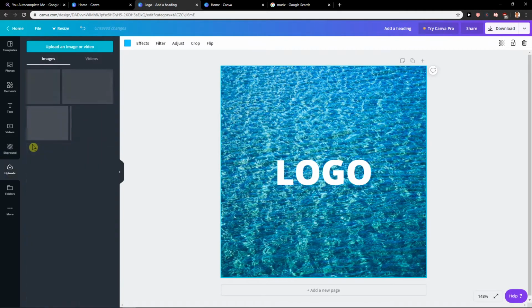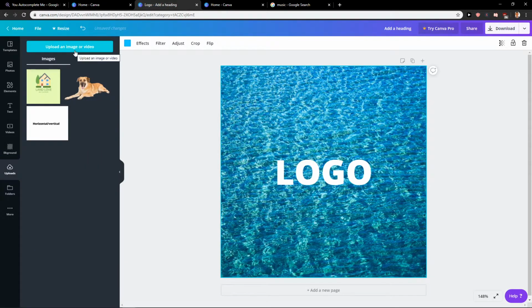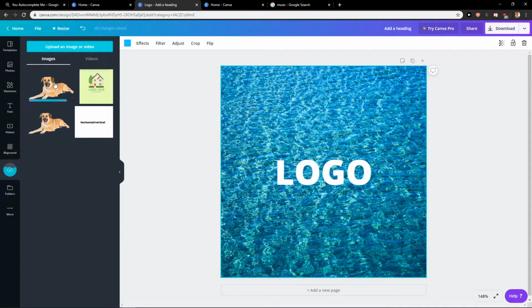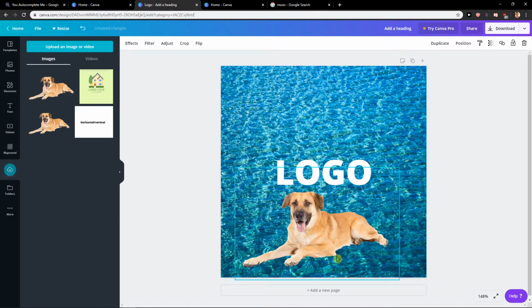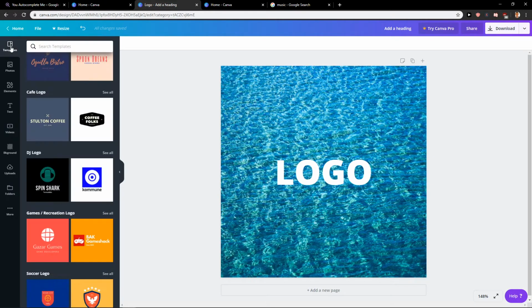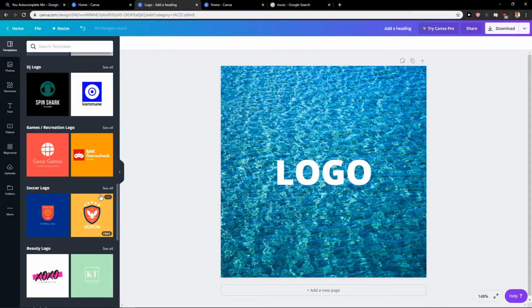Okay, and then you have uploads here. You can upload your image or video if you would like. Really simple also. I will upload again this doggy here. And then you have folders if you would like to create. So, well, okay, let's start with the template. I recommend everyone just choose a template and start from there.